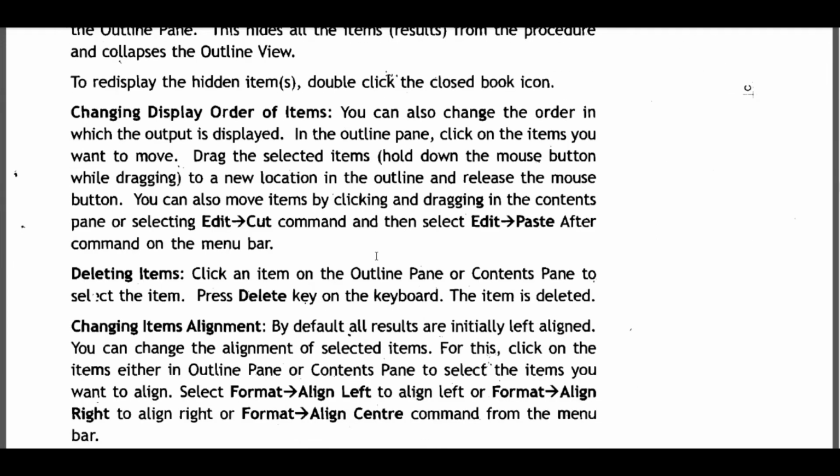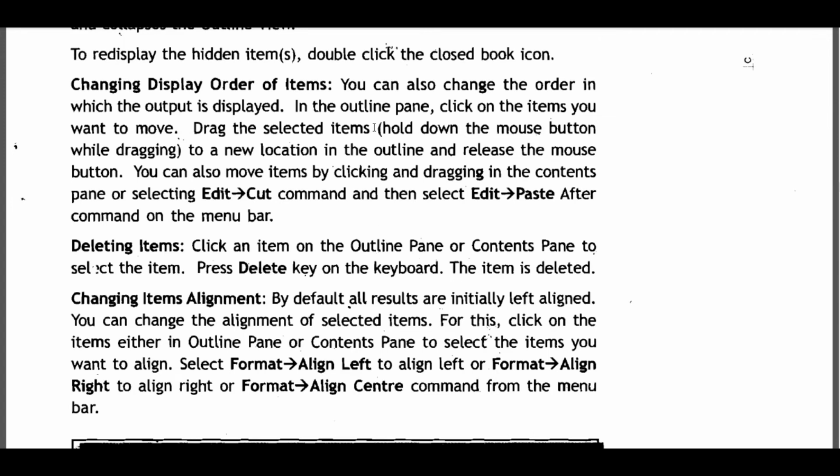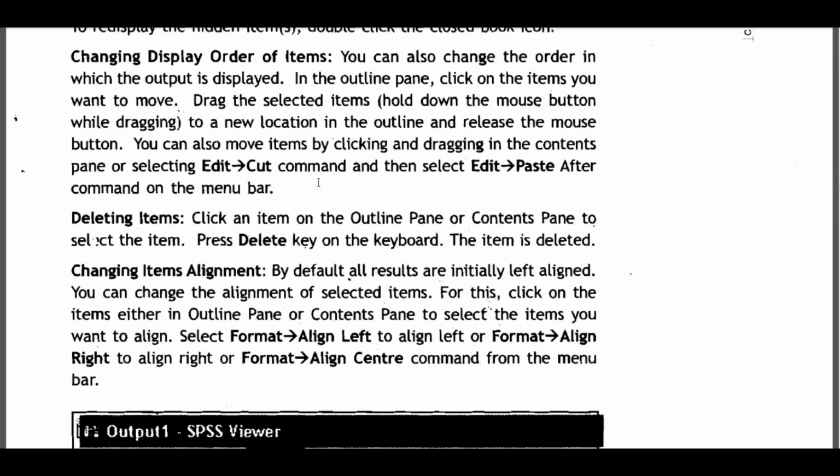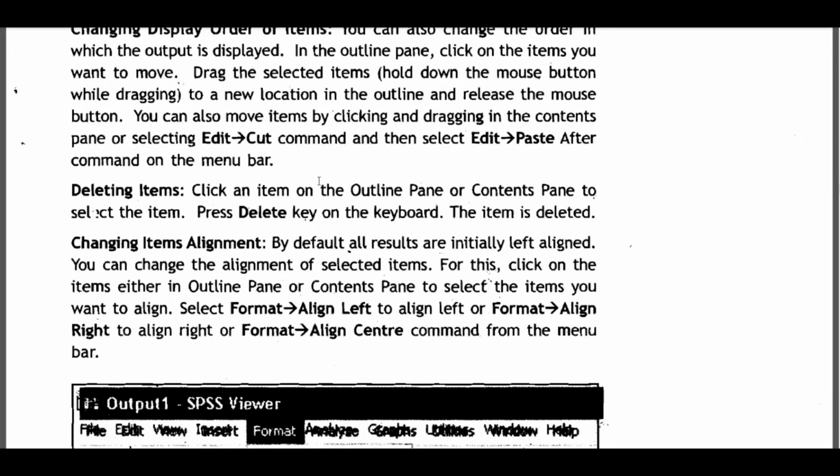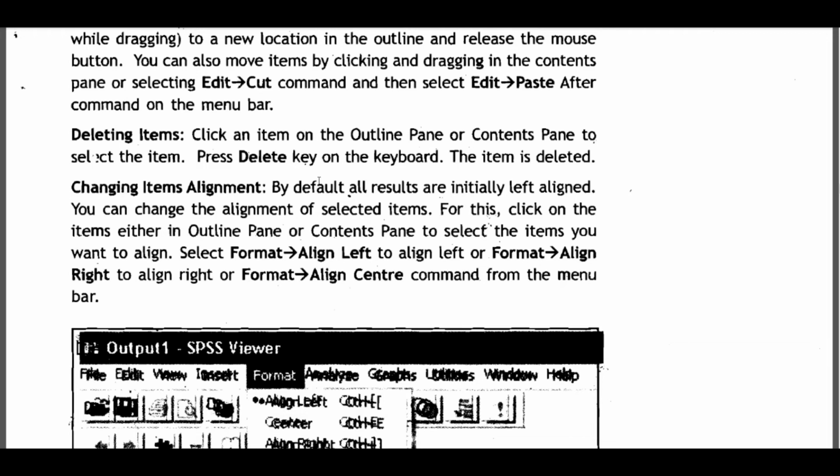Changing display order of items. You can also change the order in which the output is displayed in the outline pane. Click on the item you want to move, drag the selected item while holding down the mouse button to a new location in the outline, and release the mouse button. You can also move items by clicking and dragging in the contents pane, or by selecting the Edit, Cut command and then selecting the Edit, Paste After command on the menu bar.